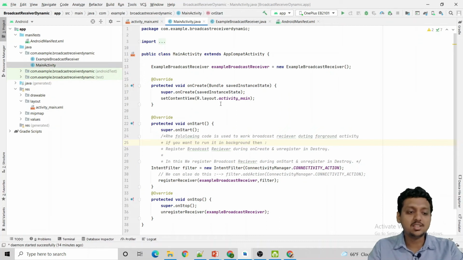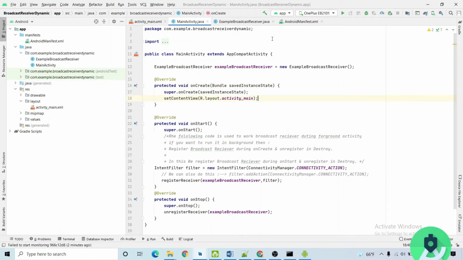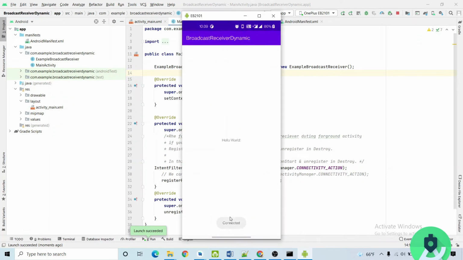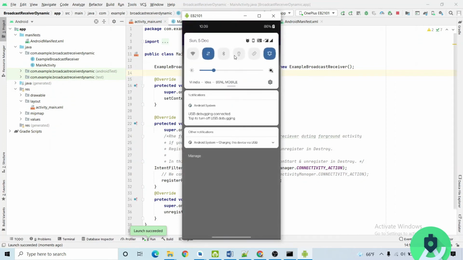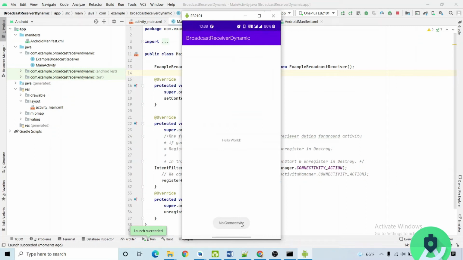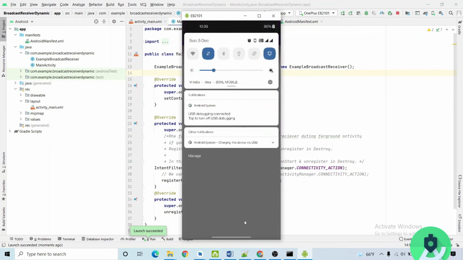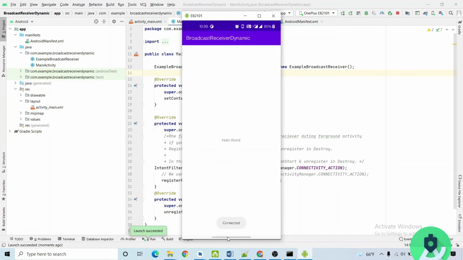Now, let me just run the code and show you the output first. So students, this is the code for the dynamic broadcast receiver. Now let me run the code. See, the application is currently running. You can see connected, right? I've already told you that in the static broadcast receiver, we are not able to check the connection, but here we can check the connection as well. So see, when I disconnect, see no connectivity, the toast message is working, right? Once I click on connect, it's now connected. Okay, so our broadcast receiver is working.